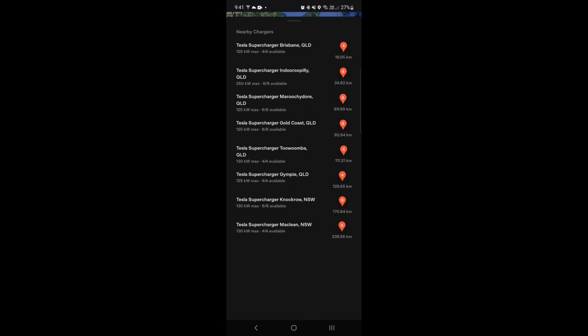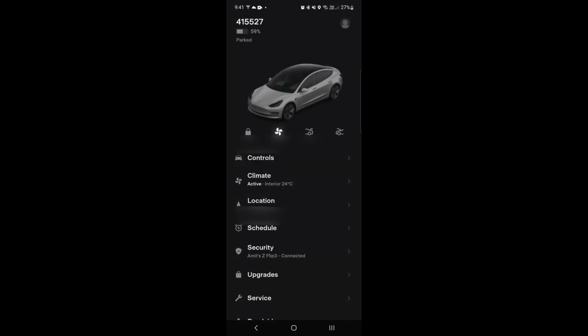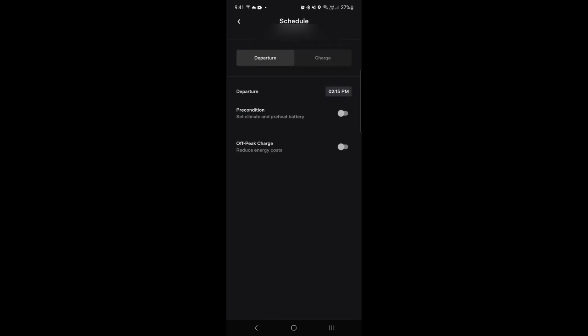The schedule option allows you to precondition your car to preheat the battery, as well as giving you the ability to charge your car at a particular time of the day. So if you have an off-peak rate to charge your car, you can easily set it via the app and your car only starts charging at that time of the day, even if you have left the car plugged in.